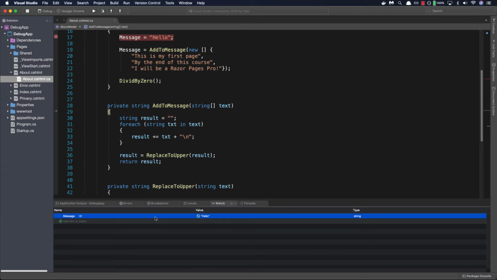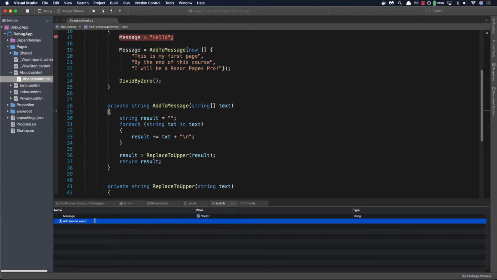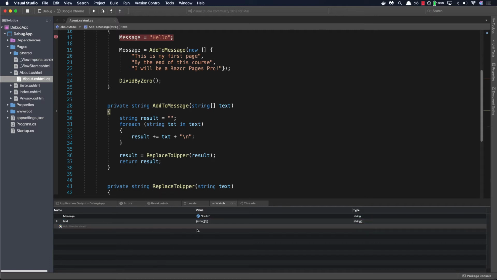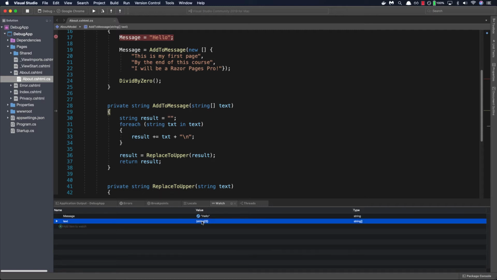So I can also add another one. I'll add text to see what the value of it is. And you'll see that it's actually an array containing 3 string elements. So the watch window is very useful in letting us track how these variables change, or even seeing any expression being generated. You can actually type in any kind of expression here and it will return us a value.